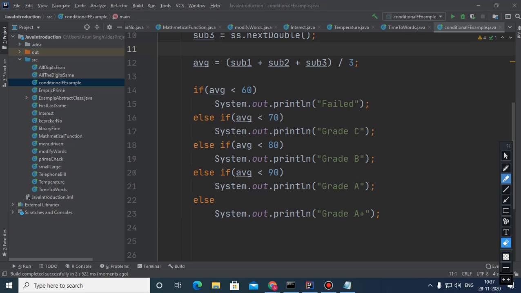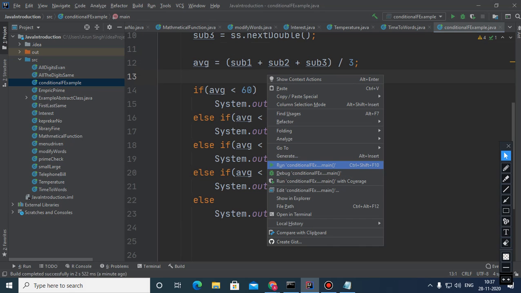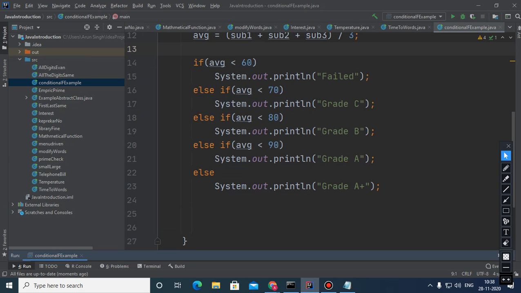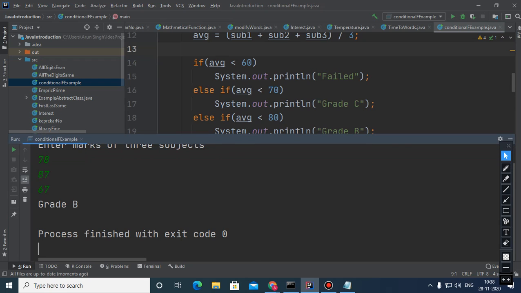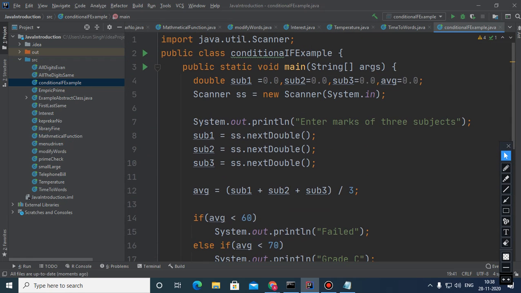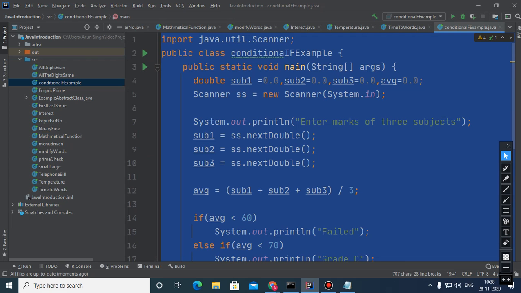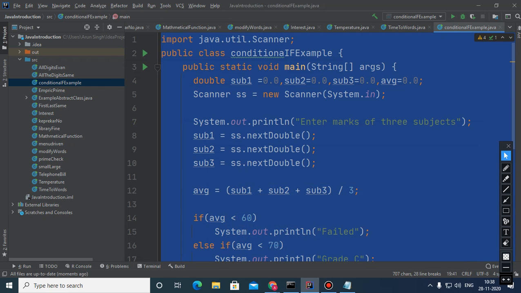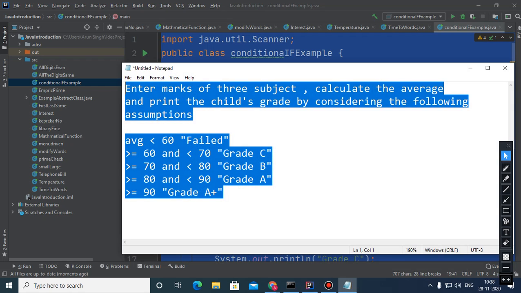Now just execute it one more time. Here the marks are 78, 87 and 67. Now you can see that grade B has come because the average here is less than 80. So this code is okay. Now this question also I am posting on the GCR along with the solution.